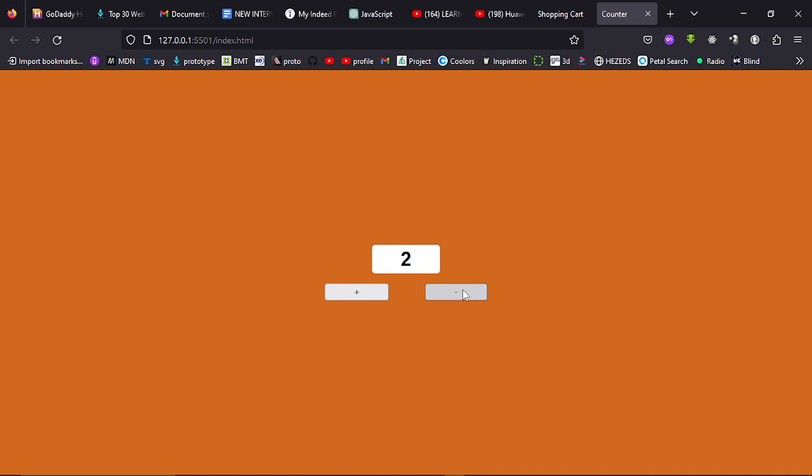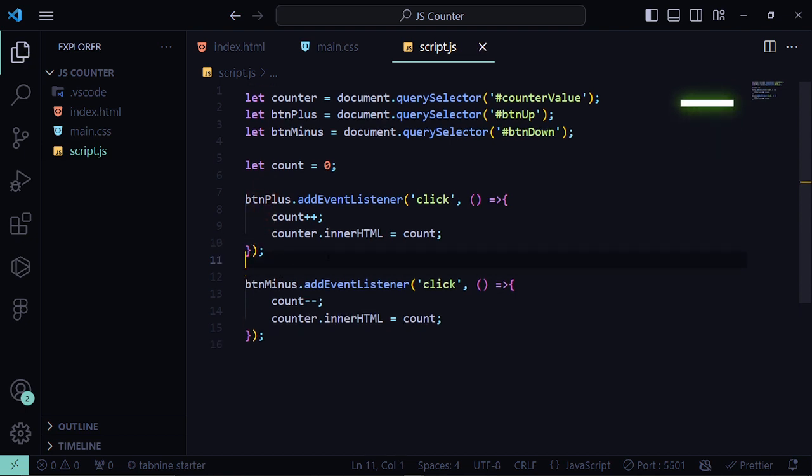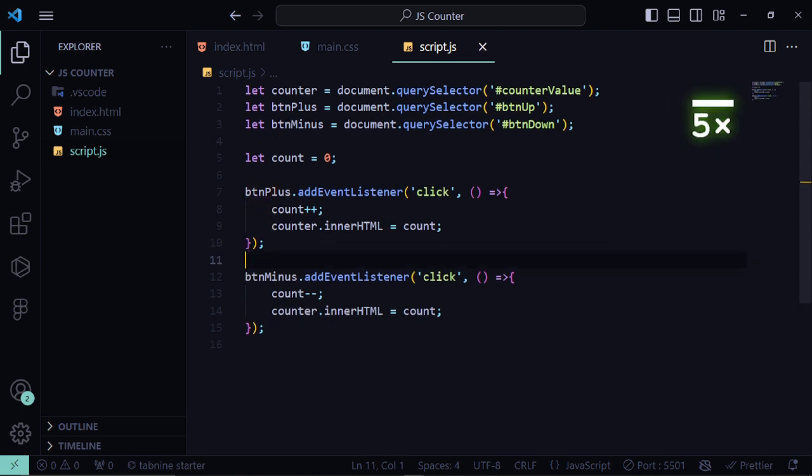So that's it for this tutorial. What we did was to create that counter, we had to select the elements or the IDs from the HTML, and then we created a variable called count. The name of the variable doesn't really matter, it can be anything. And then we perform some functions on it.